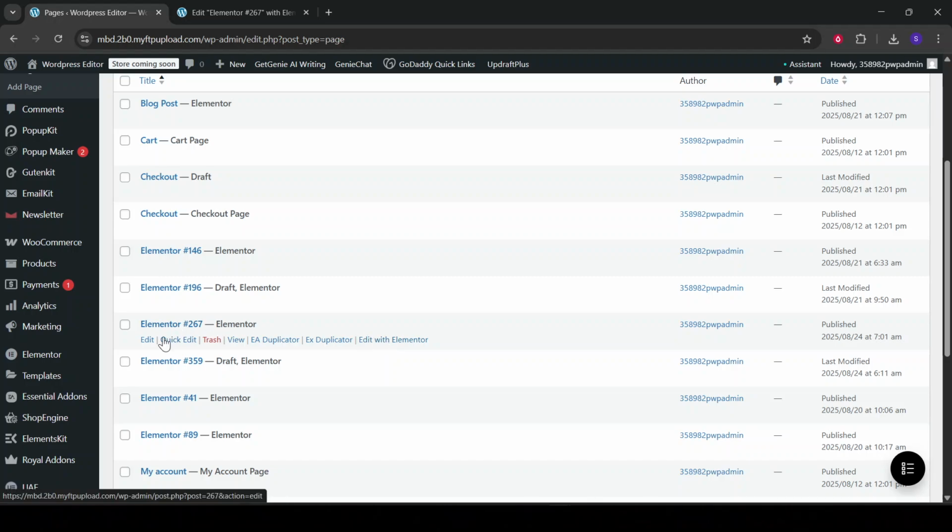You will see several options appear beneath it, such as Edit, Quick Edit, Trash, and View. What you're going to do here is look for an option like Duplicate or Clone. This option may vary slightly depending on your installed plugins, so keep an eye out for something similar. If you don't see this option, don't worry, because there's another way.